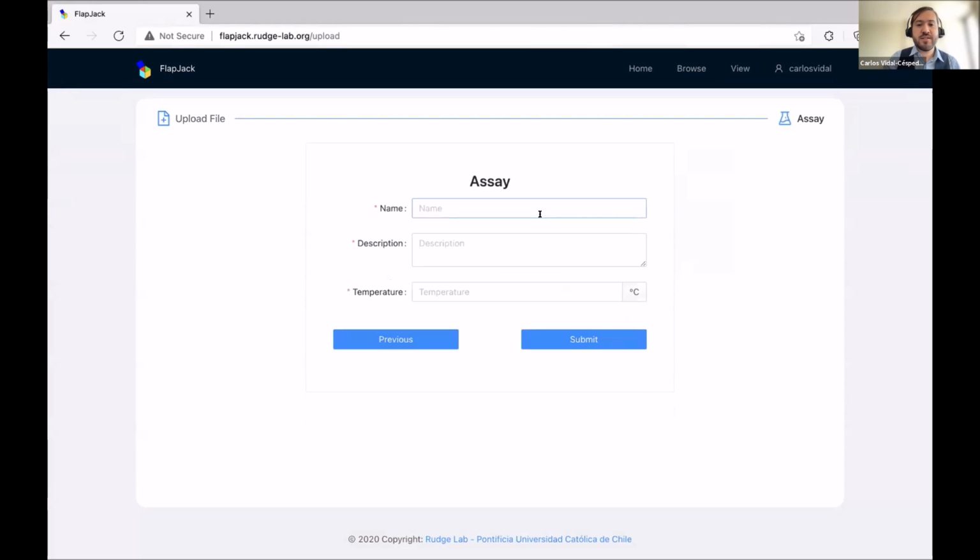You just click next. Now, since we can have more than one assay for a single study, you can name the assay here. For instance, you can say whatever you want that is more intuitive to recognize the assay later. And descriptions. I'm not that creative with descriptions for this tutorial, so sorry about that. This is a description. And the temperature that it was performed at. And then you click submit.